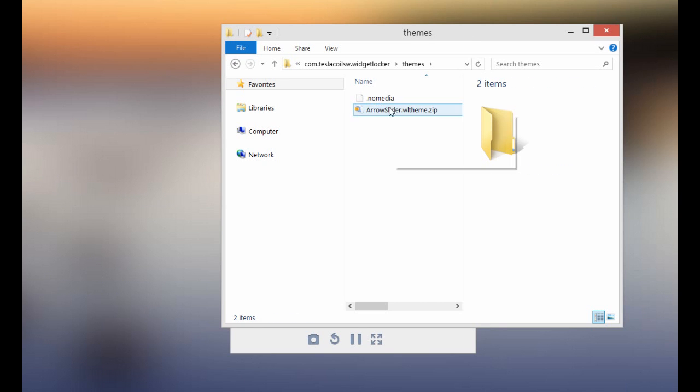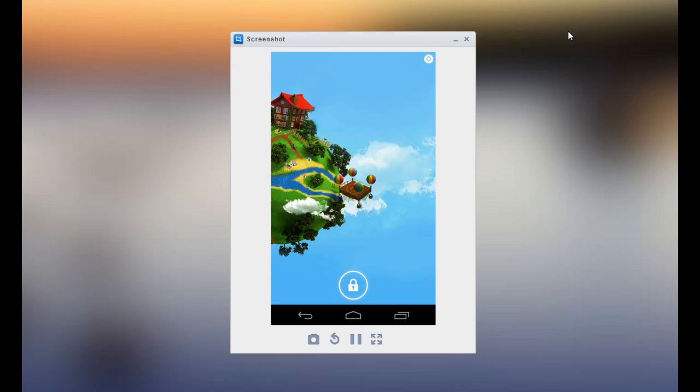There's a theme in there, and it's called Arrow Slider. If that is not in there, and you can't seem to get it working, Google Arrow Slider Widget Locker, and you will find it on XDA. You can download it and install it. But for the most part, it should be there and it should work. If it doesn't, then you'll have to do the other way.